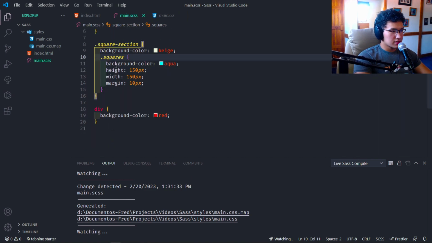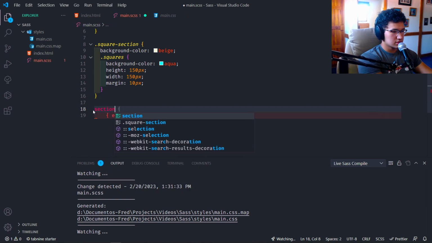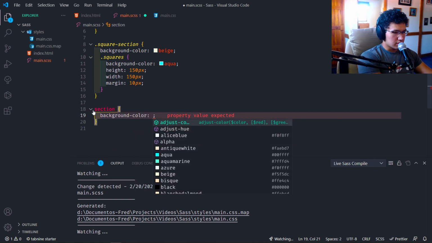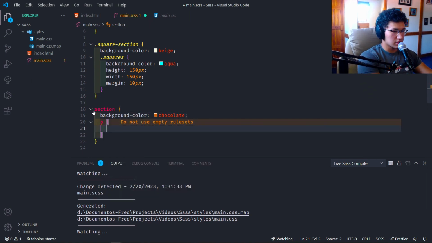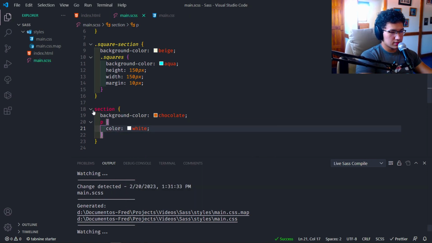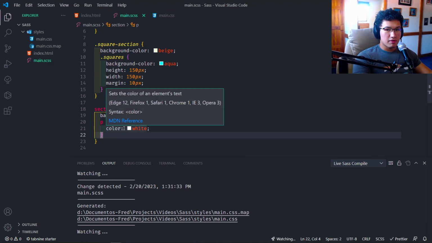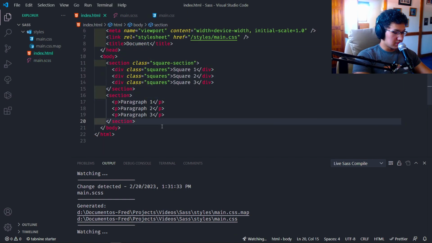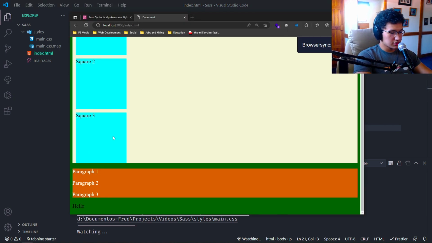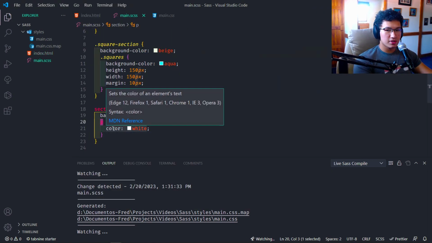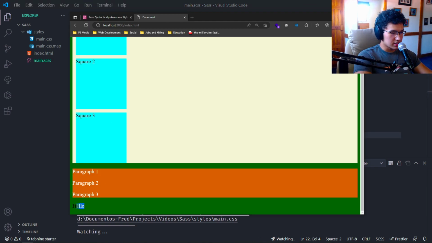If you want to target the p's of a section, let's do section, and this background color, let's say, has a chocolate color, and we want to target the p's that are within a section. So this one will have, I don't know, color white. And as you can see, it changed just the paragraphs within the section. To make this better, let's put a paragraph outside, and let's say hello.